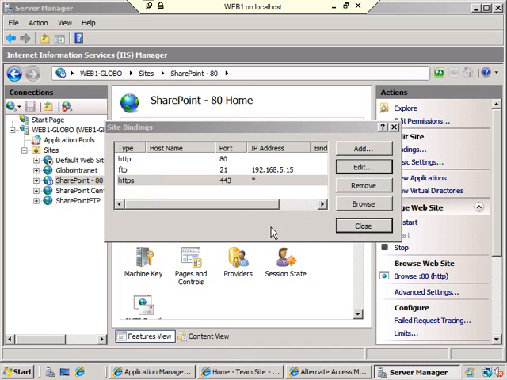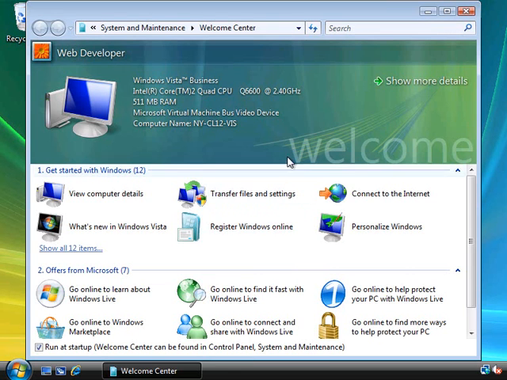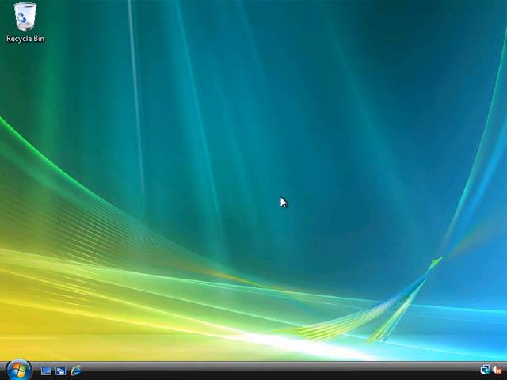This time, let's go over to a Vista machine and see if we can get to our HTTPS enabled site using a different machine. I'm just going to use this Vista client here that I installed in Hyper-V, just so I can have a Vista machine to play with.